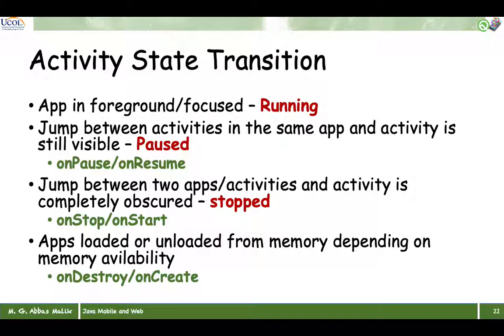So running: the application is in the foreground, it is in focus, and the user can interact with it. That is our running state. Then we have a paused state. It means that it is visible to the user but in the background, and the user cannot interact with it. And then we are actually calling the onPause and onResume methods.